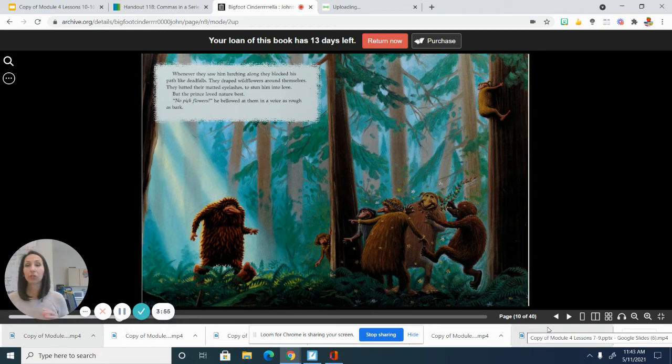Whenever they saw him lurching along, they blocked his path like deadfalls. They draped wildflowers around themselves. They batted their matted eyelashes to stun him into love. But the prince loved nature best. "No pick flowers!" he bellowed at them in a voice as rough as bark.